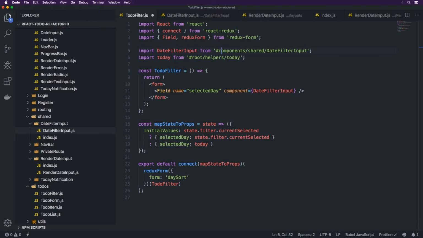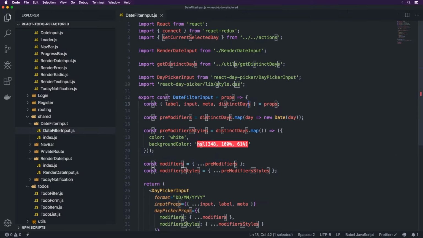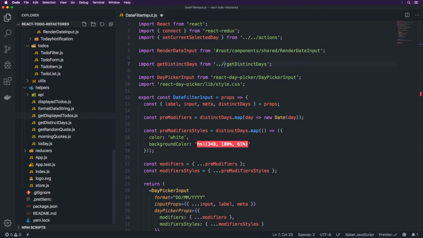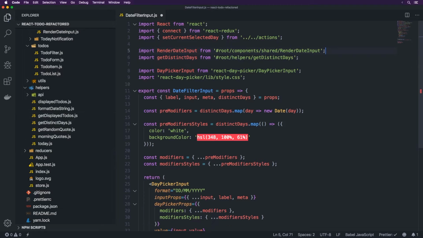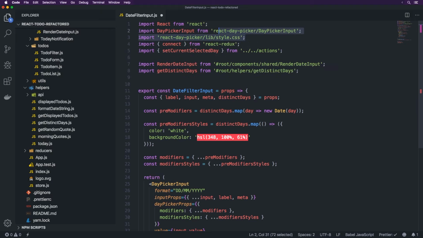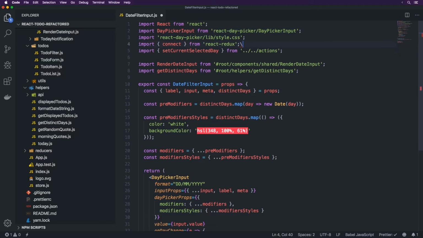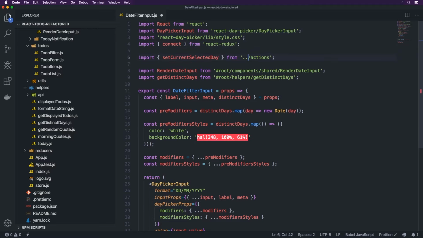So root / helpers, root / components. Normally I'd set up hash components and hash helpers, which is why I'm used to doing that, but we can just use hash root here, so that's fine. And here, instead of render date input, I do hash root components shared like so. And then for utils, instead of utils get distinct days, I do hash root / helpers get distinct days like so. And then we have React day picker. So this one would go right there on top. And instead of // actions, I do hash root / actions as well.